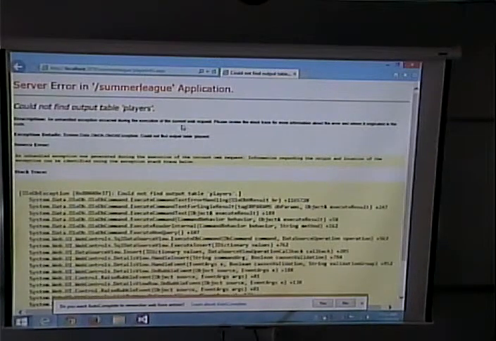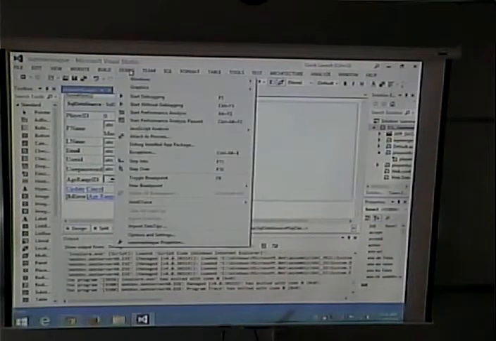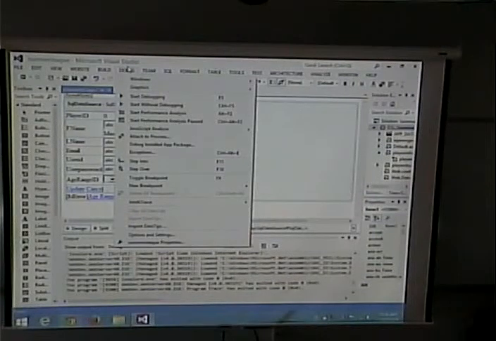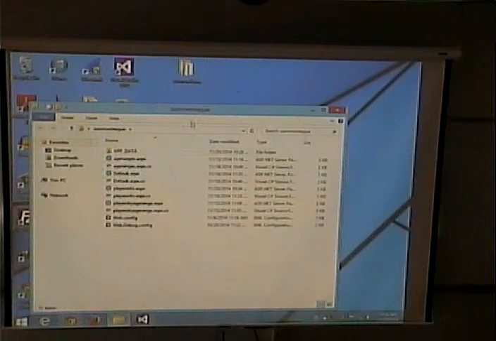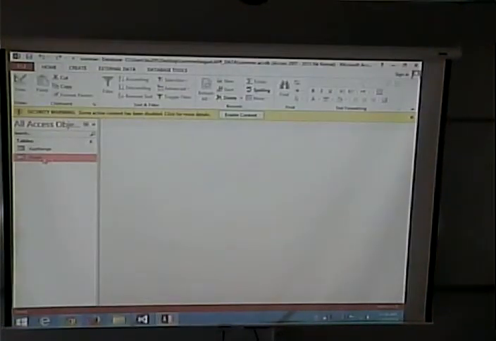Insert, could not find output table players. All right. What is wrong with that? The table's probably called player, not players. That was a case of a very clear error message, right? It told me you can't find a table named players. And I'm like, what? I have a table named players. I can show you it right here. Oh, never mind, it's player. Okay, so that's pretty clear.